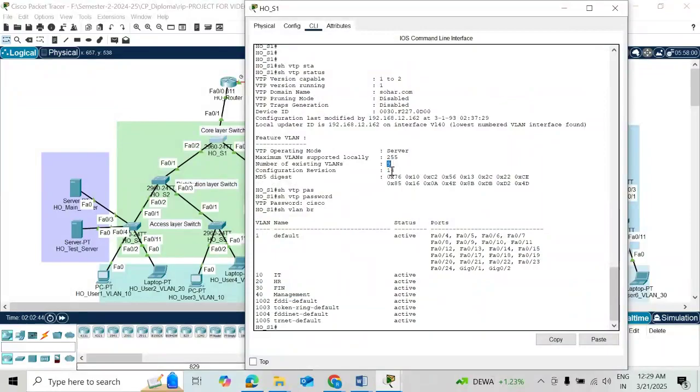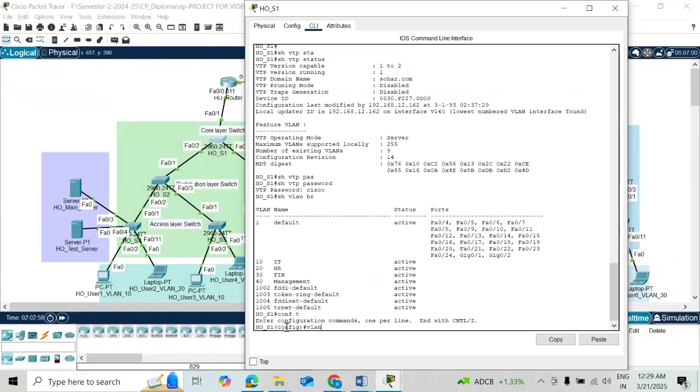So why did the configuration revision number increase? See, whenever you add or delete a VLAN, this number will change. I'm going to add a new VLAN in this head office switch. See what happens. Configure terminal. Say VLAN, I'm going to put some number, say 79.